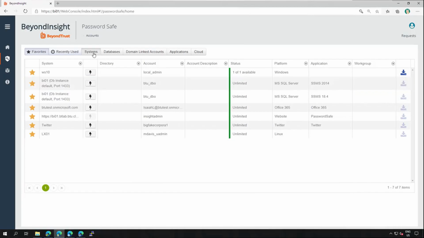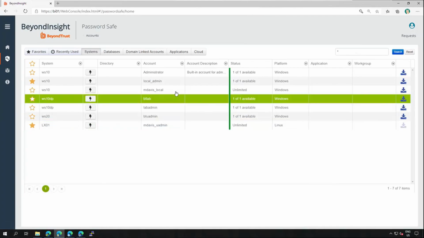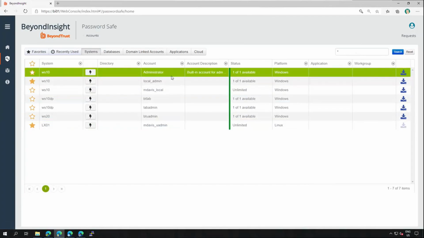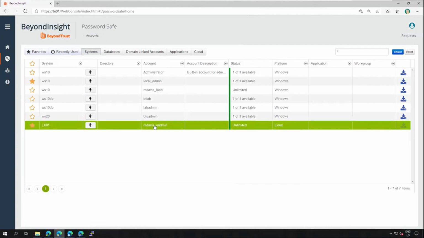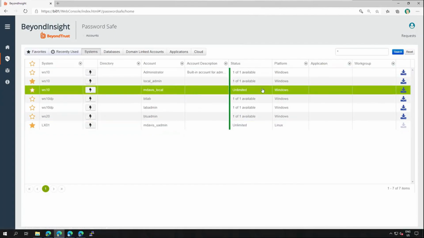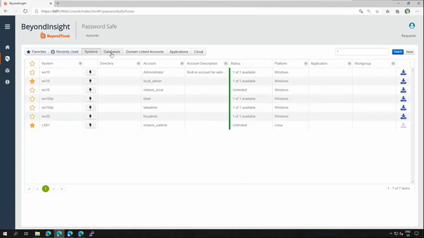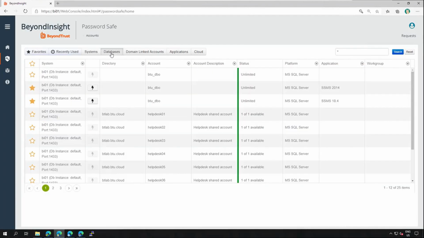So first of all, under Systems, I can see a list of the different local accounts the user has access to. These are both on Windows and Linux systems, and I can see that it's a mix of typical shared admin accounts, but also, interestingly, there is a possibility to give the user access to their dedicated or named accounts and link them to the specific user so that only they have access to those credentials.